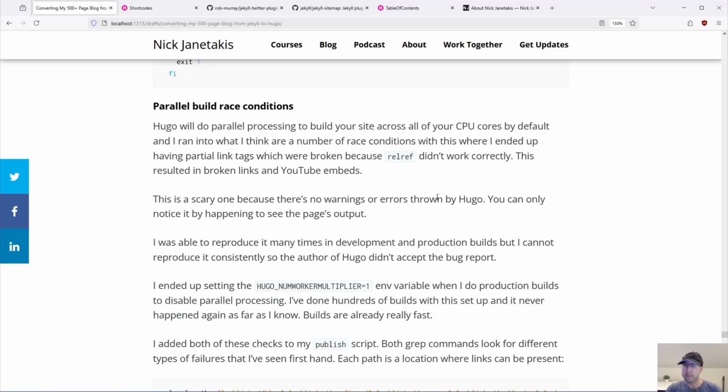The other one really hurt me internally because it was very hard to figure out what was even going on. Hugo will actually do parallel processing to build your site across all of your CPU cores by default. I only have an i5 3.2 gigahertz, so there are 4 cores you can take advantage of there. But you can imagine a better CPU might have 16 or 12 or whatever. In any case, Hugo is really good in the sense that it will use your cores to build your site, and it figures out what it can build in parallel, I guess internally. I never looked at the code there.